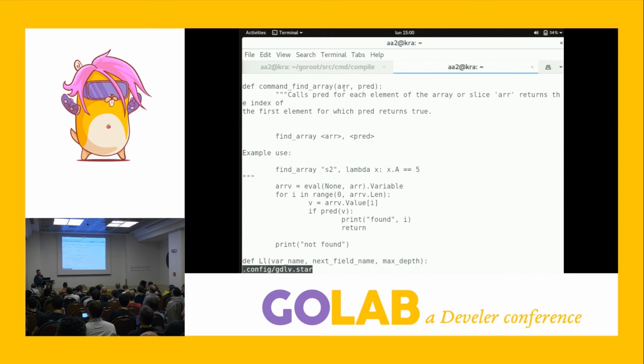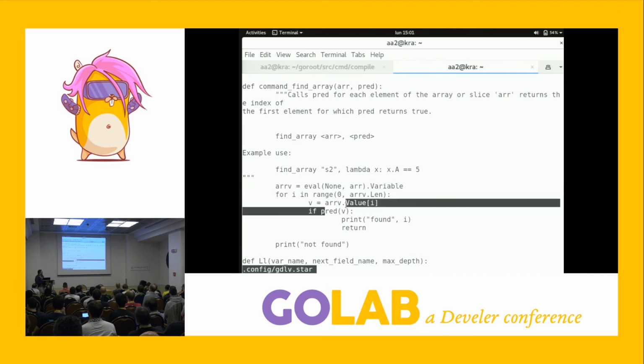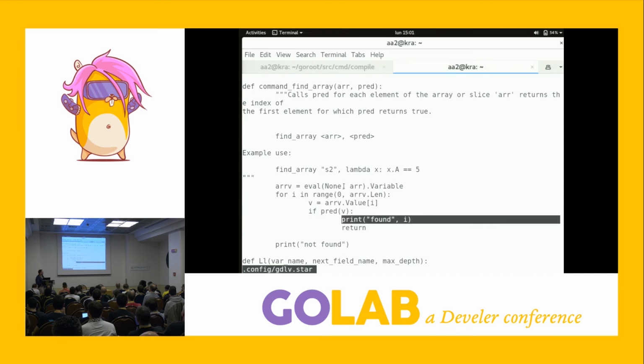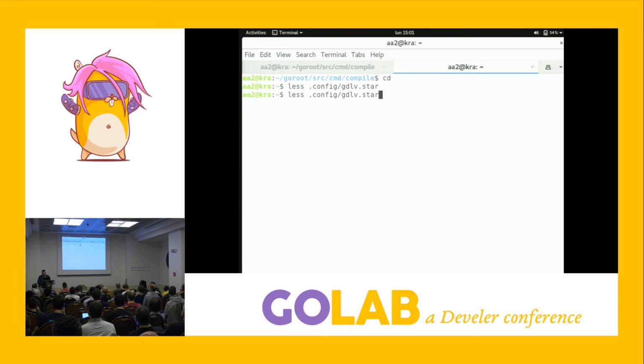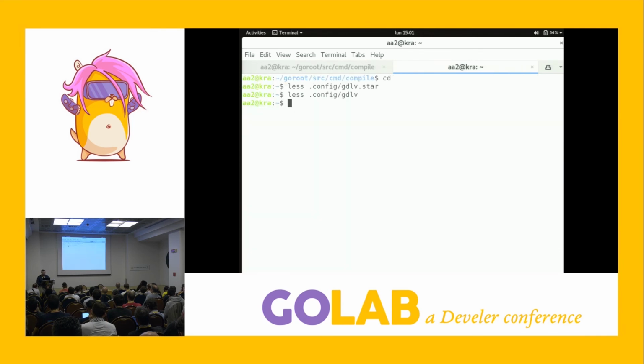As you can see, it has two arguments. The first one is the array expression, and the second one is the predicate. What it does is evaluate the array expression, then loop through each element of the array and evaluate the predicate. Then it prints found I and returns the first time the predicate is true. And over here, there's also this configuration file, which is automatically maintained by Gdlv from the user interface, and that's where the breakpoints are saved also.